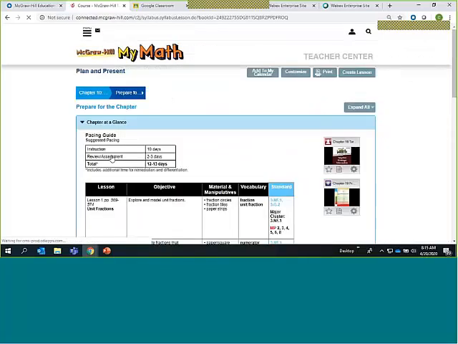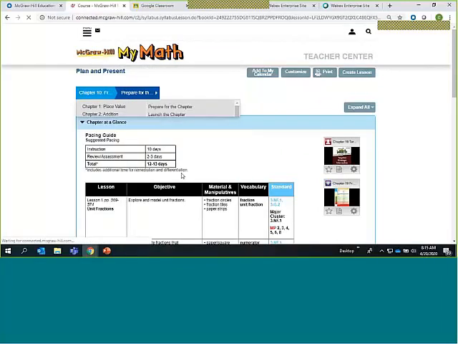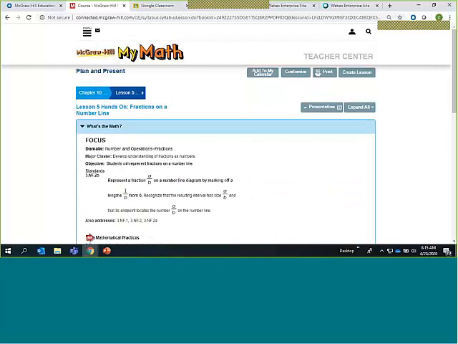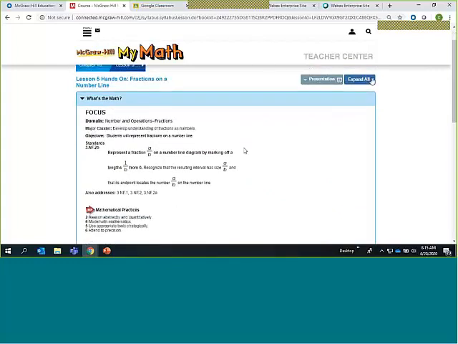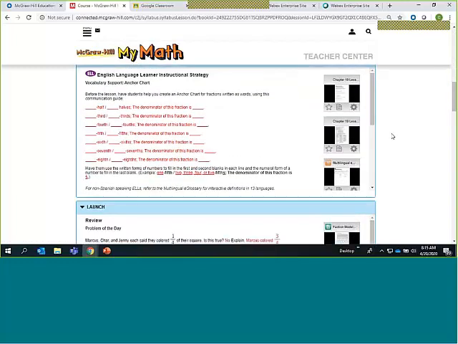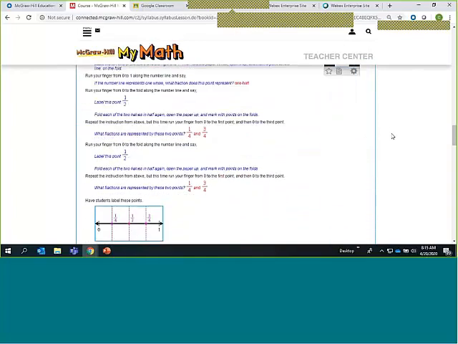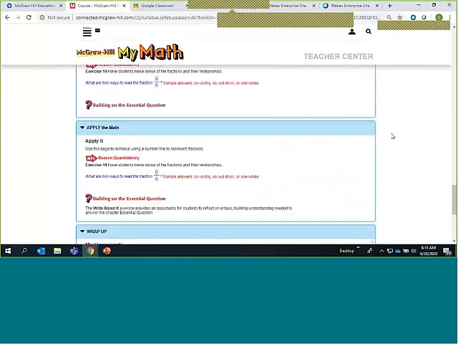So in Plan and Present, it brings me back up here to my Chapter 10 and Lesson 5. This is what we have in our Teacher's Edition. I'm going to expand all here. This is going to show all of the resources that are available in my presentation that I might be doing during my presentation to the students. You'll see that there's quite a few things in here.